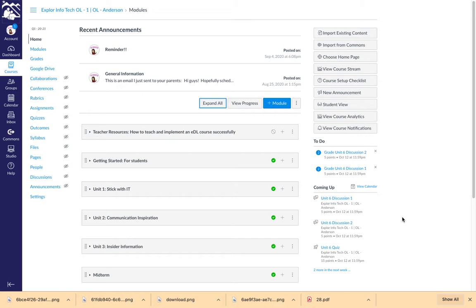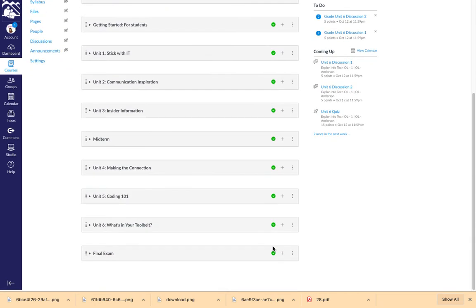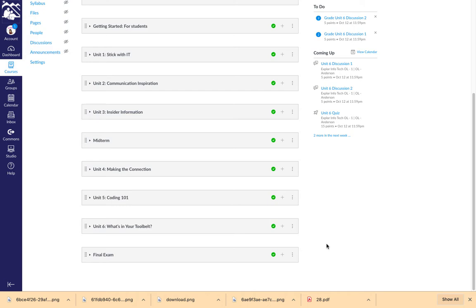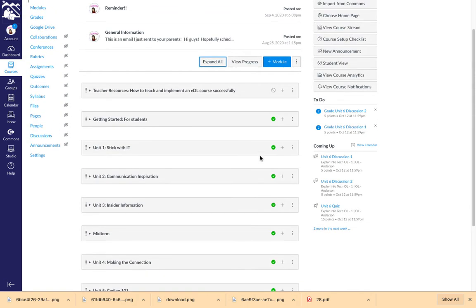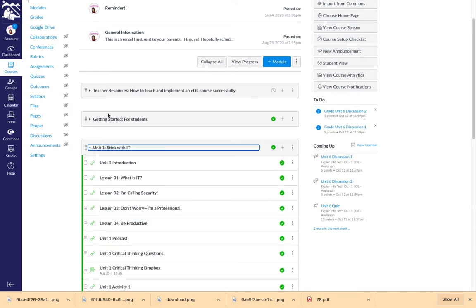When you get your eDynamic class, these things will all be unpublished. These are all the modules in the class. Typically in an eDynamic class, there's between 5 to 8 different modules. Each of these is a module, and inside of these modules there's very similar things. So we'll talk about that just in a second.